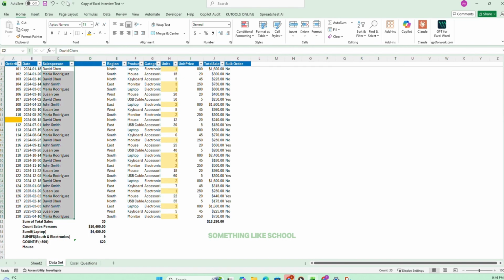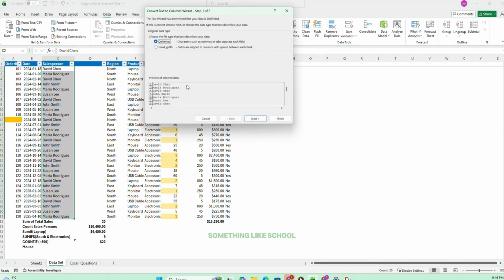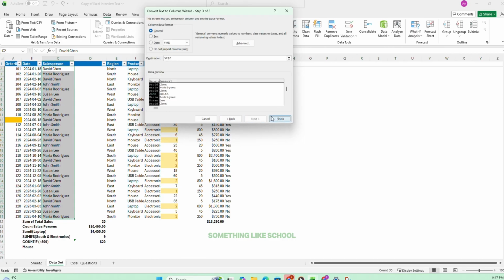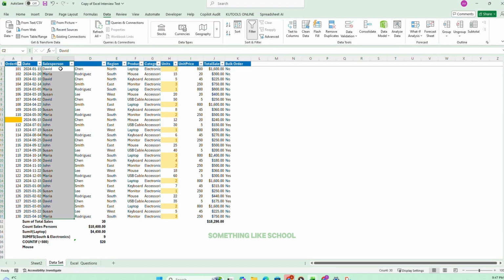Using text to columns, you go to Data, go to Text to Columns, then use a delimiter, next. There's a space, and that's the common thing between all these names. So I just click next and finish. And that split has been done into first name and last name.